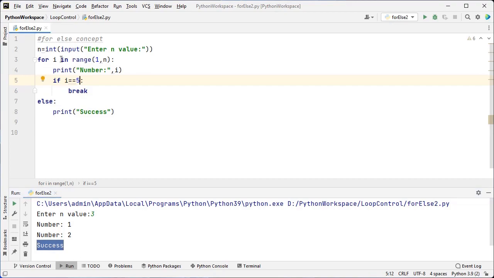Now I try to give a different input. For example, if the n value is 6, what will happen? For the first iteration of the for loop, the i value is 1, and that value will be printed. Second iteration 2, third iteration 3, fourth iteration 4, and fifth iteration, what happens? 5 will be printed, and here after the evaluation of this expression it returns true because the i value is 5. 5 double equal 5 returns true only. What will happen? The control comes inside the if block.